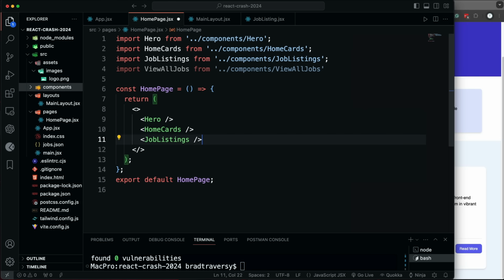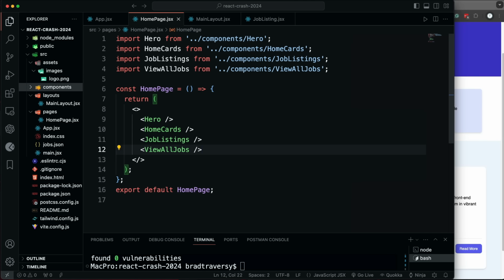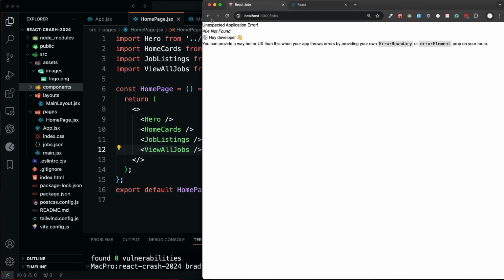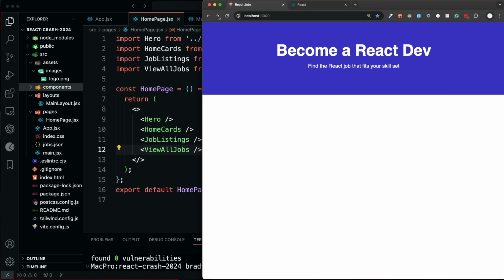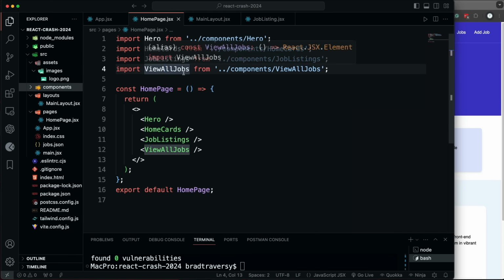All right, we'll put that here. And there we go. So we have this, which goes to /jobs, which doesn't exist yet. So let's do that next. Let's create the jobs page and the jobs route.